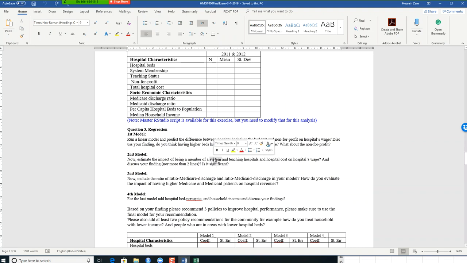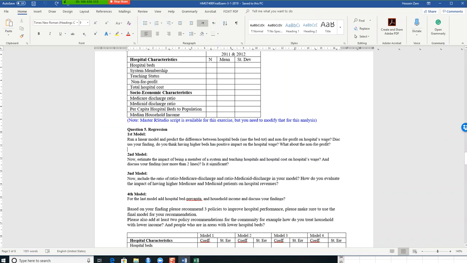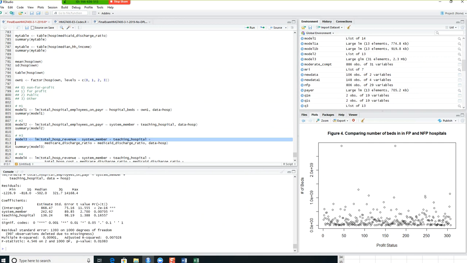System membership is significant and positive, and teaching hospital is not significant, but it's positive. So the answer to the question is clear, right? Being in the system membership is positive and significant, but being in the teaching hospital is positive but not significant. This is the answer for this question. You can just discuss 1 or 2 lines.